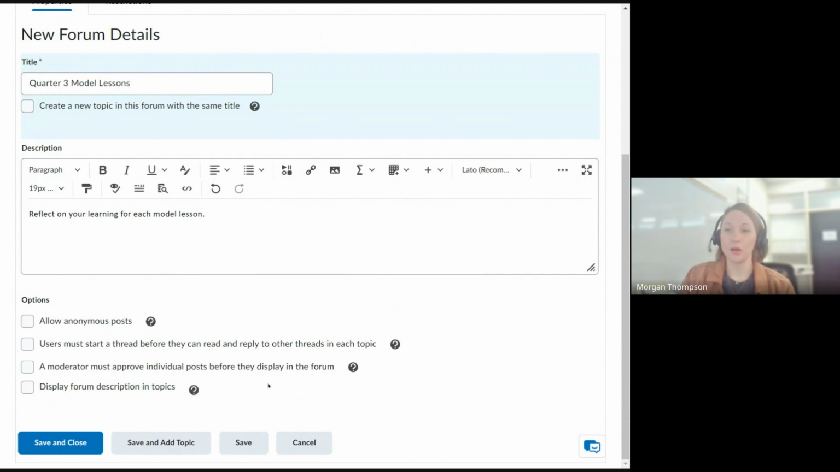So, like I said, not a whole lot to do for the forum setup. I am going to select save and add topic. I know our brain likes to go to that blue button, but that's if you're not ready to set up a topic. I want to get my first topic ready for students to use. So I am selecting the gray box next to it, save and add topic.